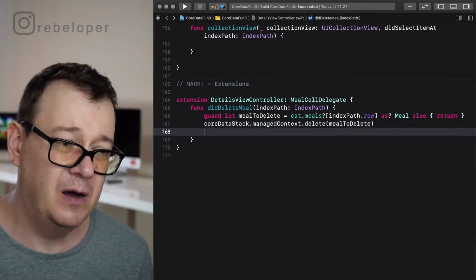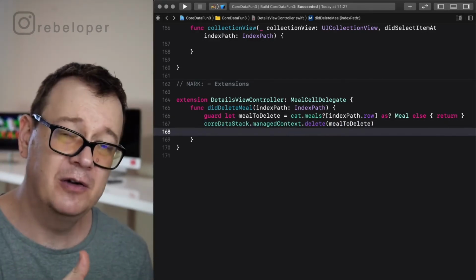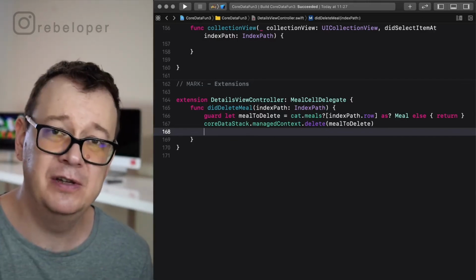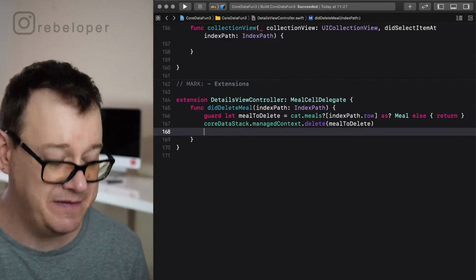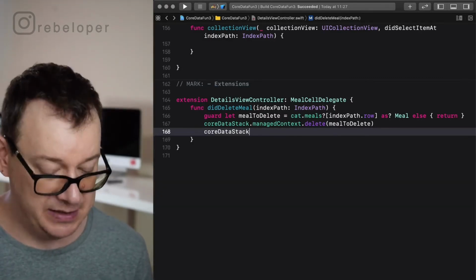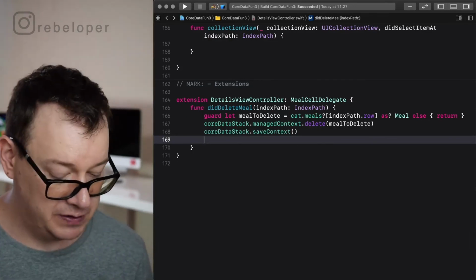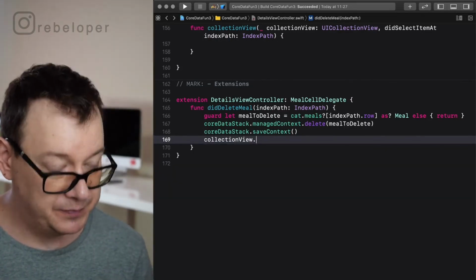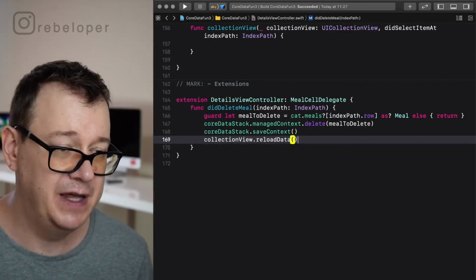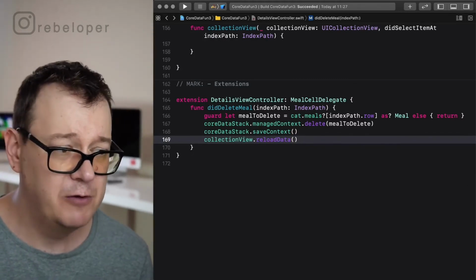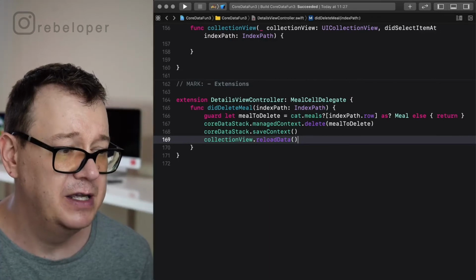There we go. Now if you have been following along this tutorial series, then you know if you delete from the context, that's not going to delete from core data. You need to save the context. So core data stack, save context, and we want to reload. So collection view, reload data. We are not on the background thread most probably, so we just call reload data.